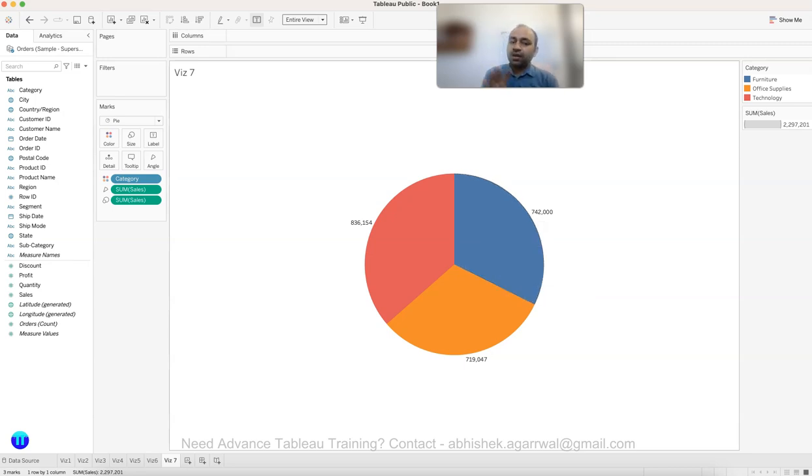You can make it. Now you need to create the same chart, the proportion of profit in each of the categories. That way you can do an exercise and interpret whether, after the sales, the profit is also equally distributed among these 3 categories or not.